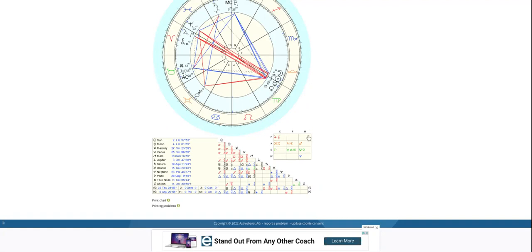And then the M is for mutable, and the mutable signs end the season. The next mutable energy that will be coming up will be Sagittarius season. Now the F stands for fire, A is for air, E is for earth, and the W is for water. So these are the elements, and it has it broken down: how many planets are in fire and what modality, how many are in air and what modality, earth, and then water.